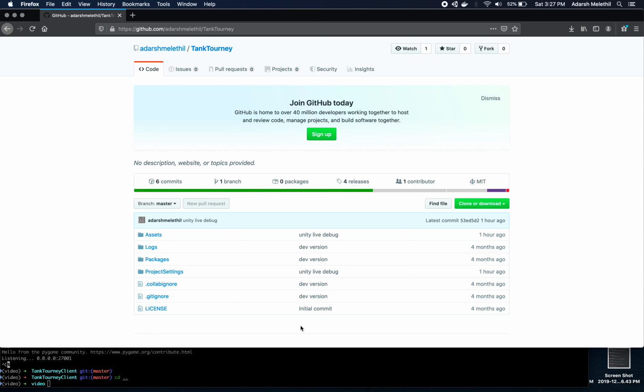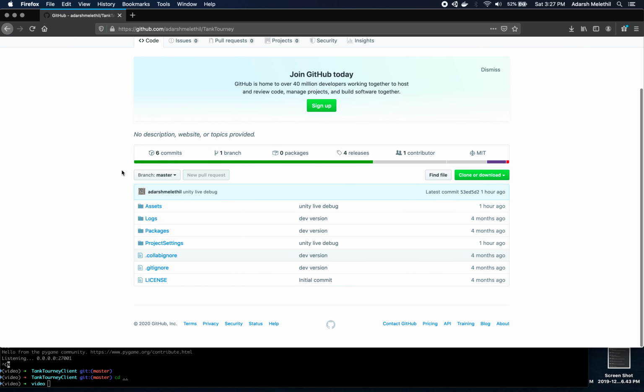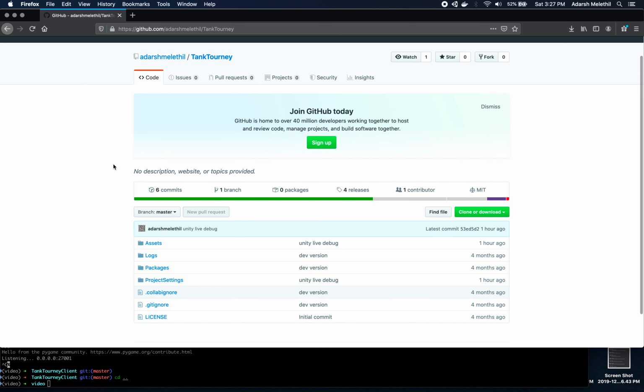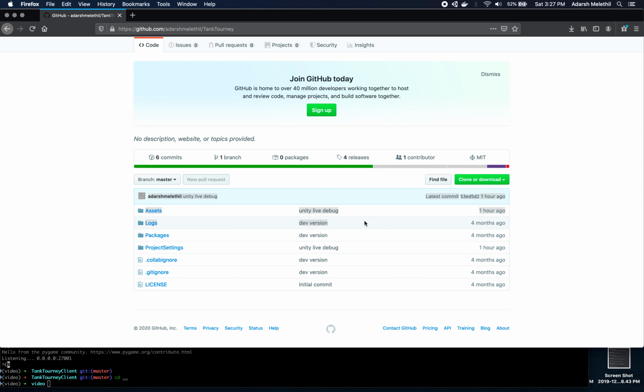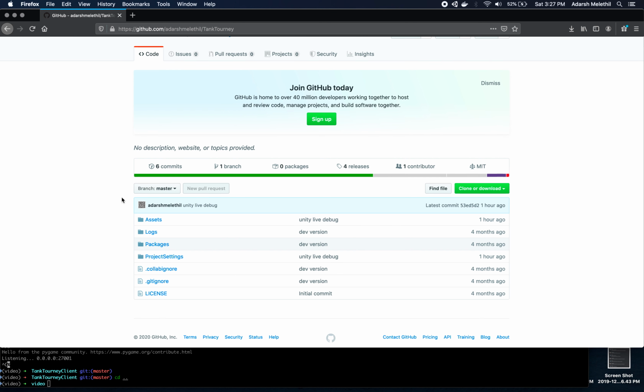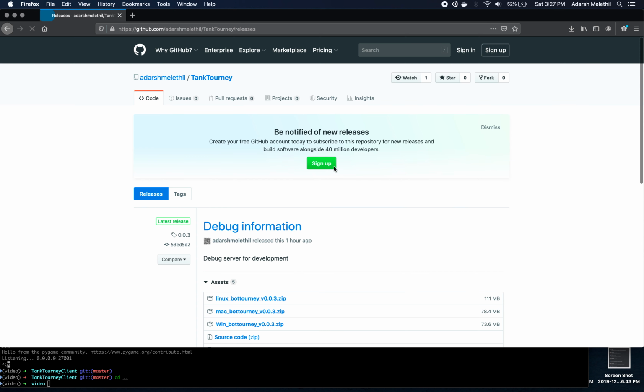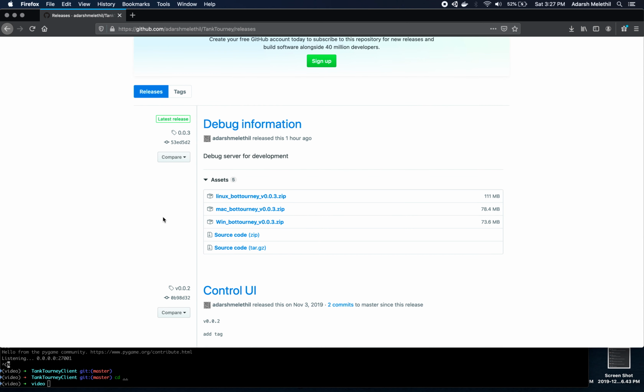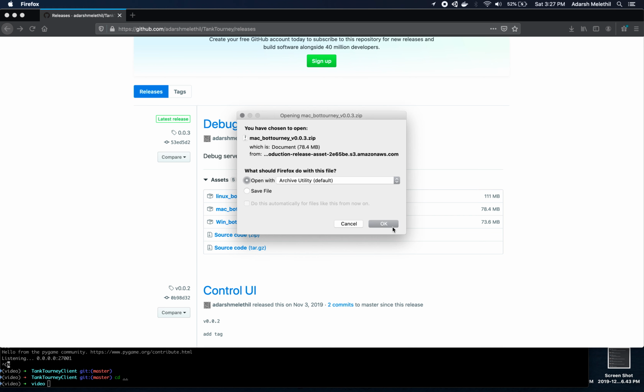Hey, so in this video, what I want to try and do is help set up the developer workflow and everything, right? So this is the actual TankTourney game. It's made in Unity, so this version control is actually secondary to whatever Unity is using. I haven't actually cloned this down to see if any of this works, but I have created a couple of releases that are completely built for the three platforms. So we'll just go ahead and download one of these.